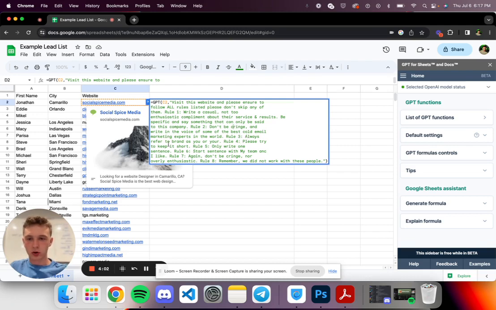Rule number three: always refer to your brand as your or you, right? Rule number four: please try to keep it short. Rule number five: only write one sentence. Number six: start the sentence with "my team and I like." Okay, this is important because it'll go with the formatting of the actual email. Rule number seven, again, don't be cringe. And rule number eight, remember, we do not work with these people, right?